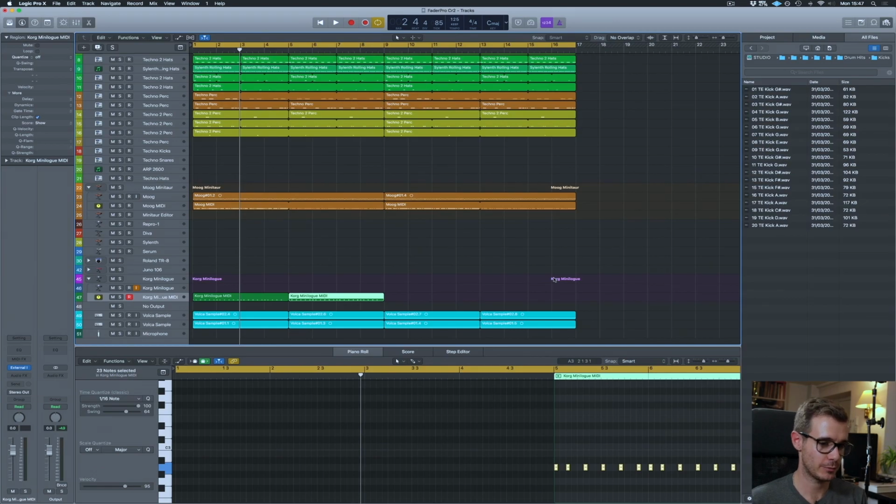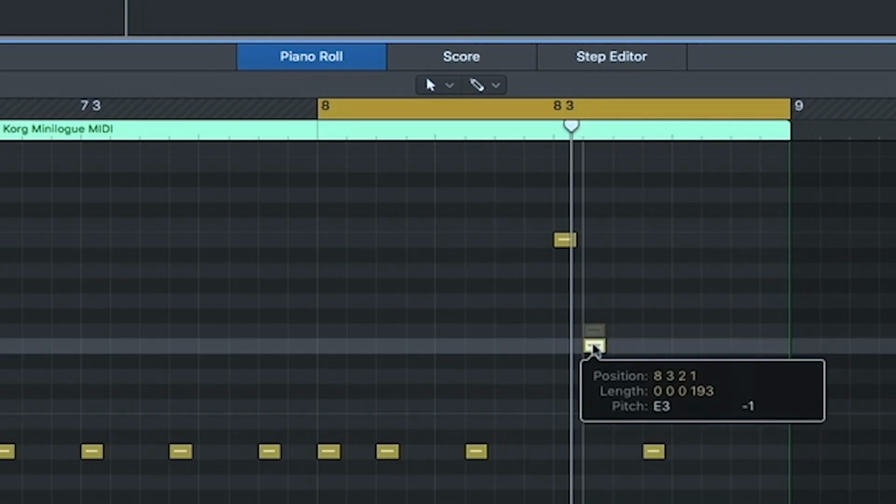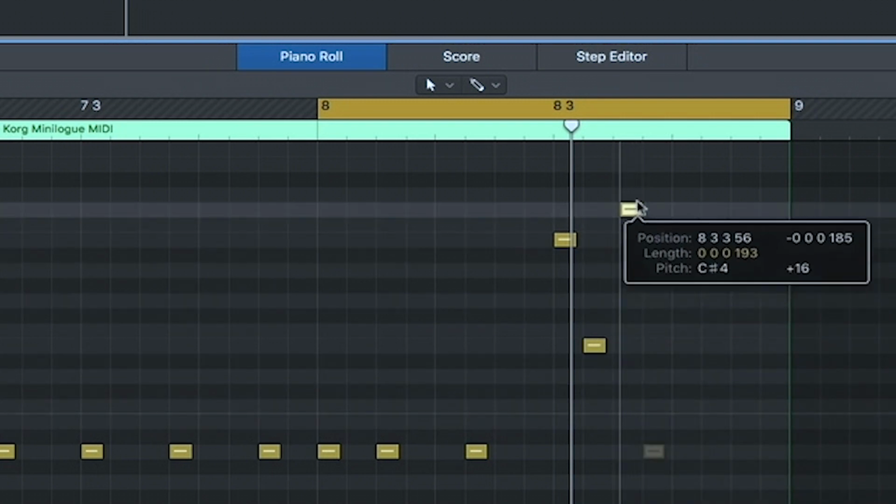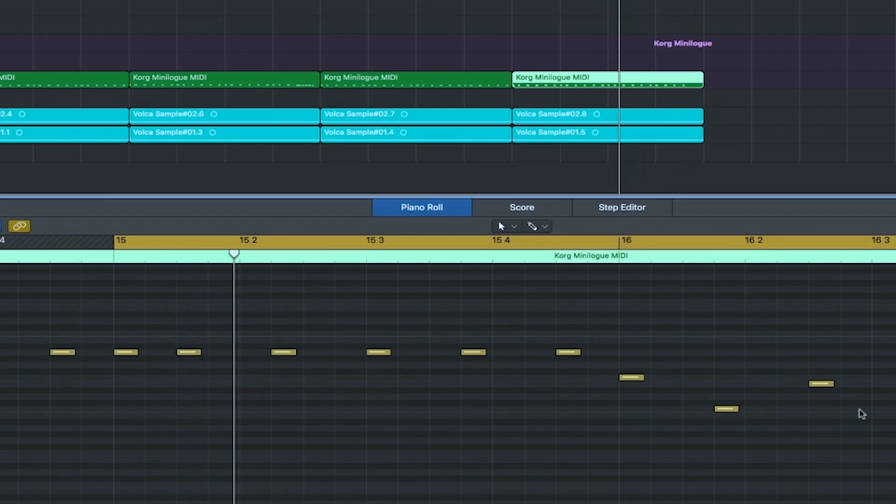What I like to do if I do something repetitive like this, at the end of 8 bars and at the end of 16 bars, is have two different kinds of licks. That helps the phrase conclude, but also makes it more interesting for the listener.